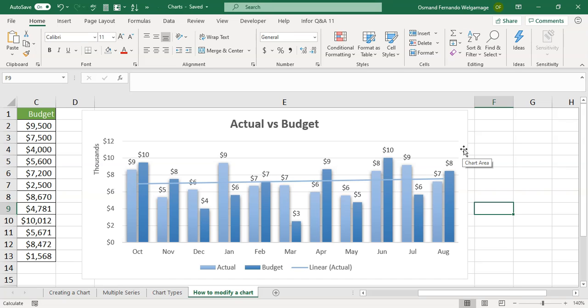Actually, I couldn't cover everything related to modifying a chart, but I think I covered most of the things. So you can go for it. You have to experiment with these things and make your charts and analysis better and better, day by day.